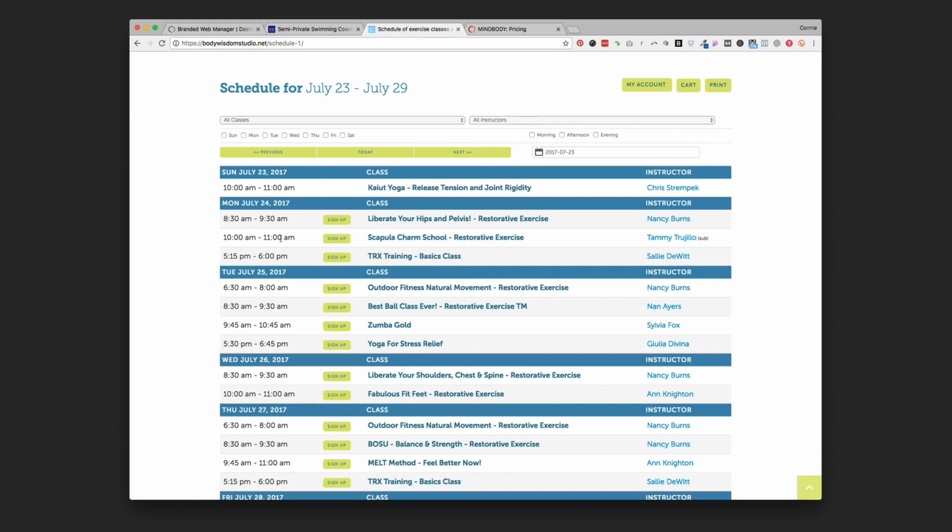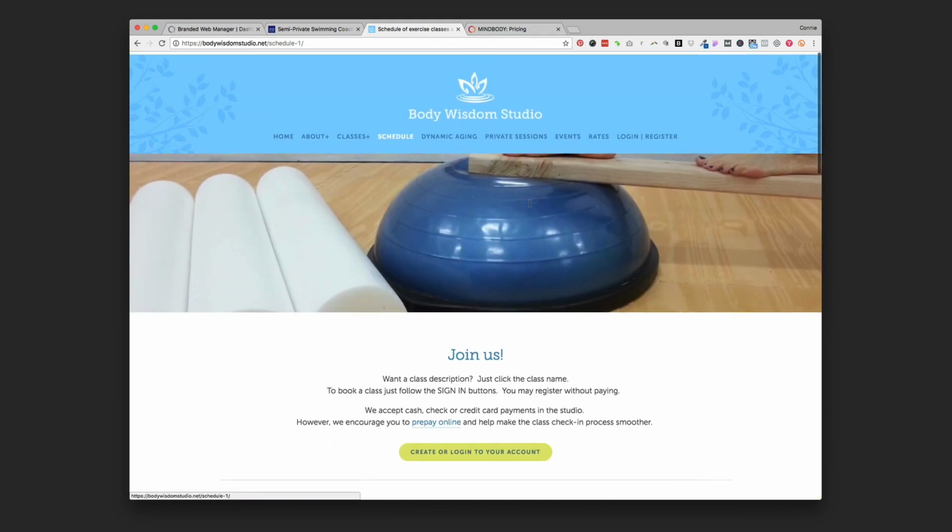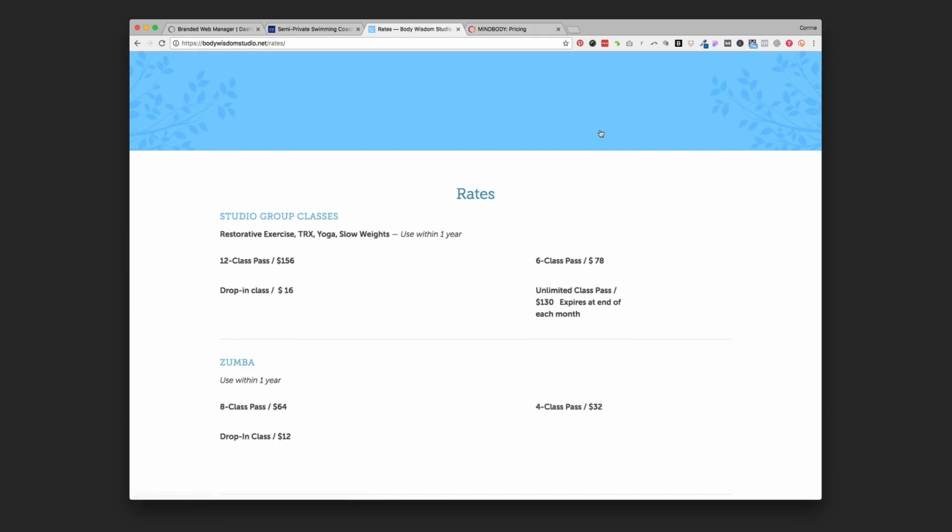So here's an example of a schedule widget. Say I wanted to sign up for this class, I would click sign up and I'm going to get this overlay. This is an overlay actually pulling information from MINDBODY. I can click through and register and sign up for the class, and it's never going to take me off this page. It's never going to open up a new tab or go into my MINDBODY account. So that's pretty handy.